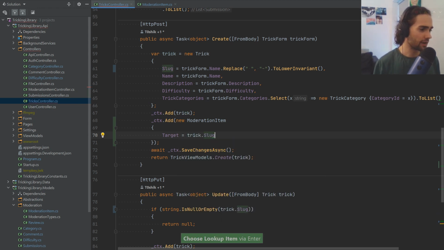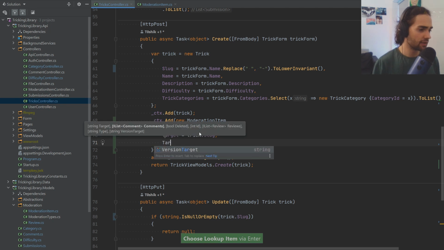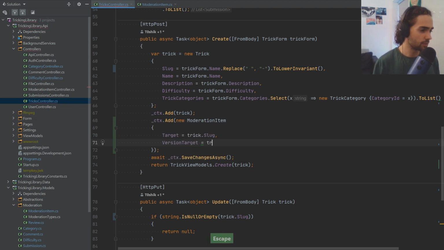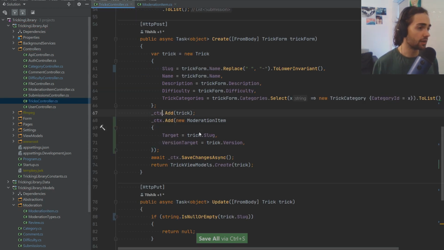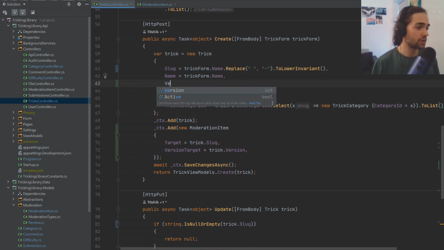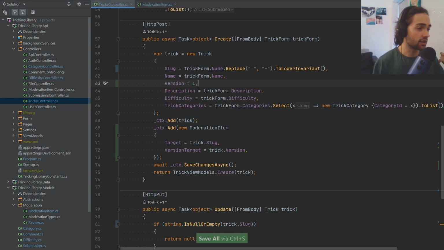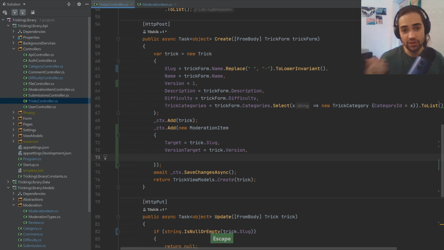So moderation item target equals trick ID. Nope, we're actually going to have a slug here. Target version target. What do we have? I'll just grab the version, right? And a version target, I think I didn't set it from string, so we want to amend it to be an integer. Coming back here, on the trick, when we first create it, I actually want to set the version to 1. So this is the first version. And because it's not active, it shouldn't be edited first anyway.